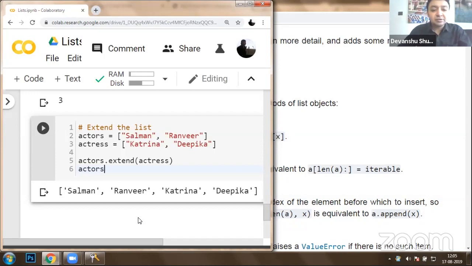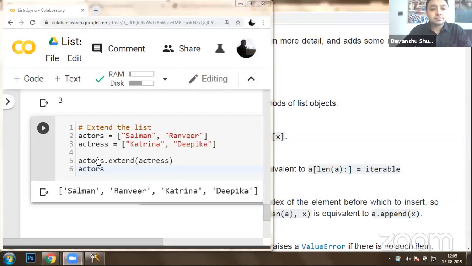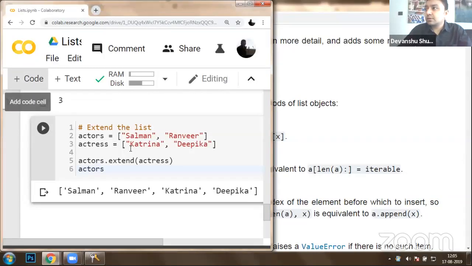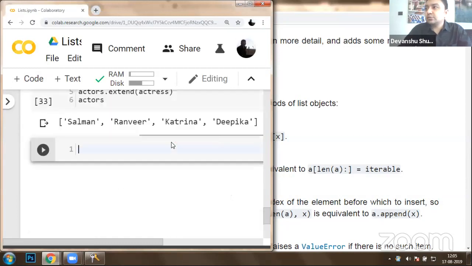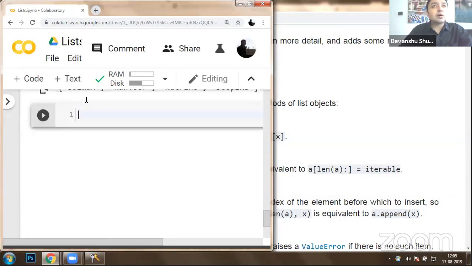So these are the operations. Concatenation. Kind of concatenation over the list. Okay. Now, let's see. Index, you already know.